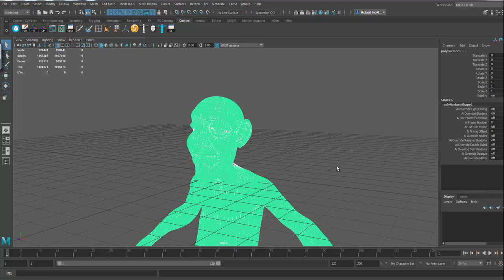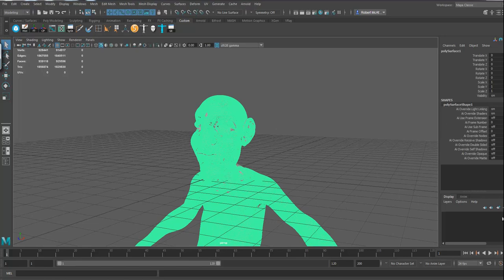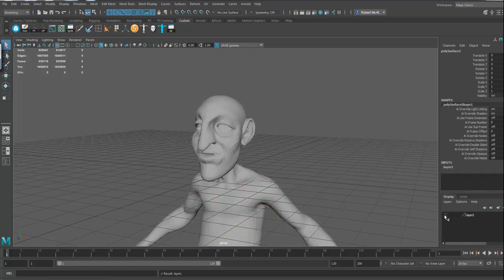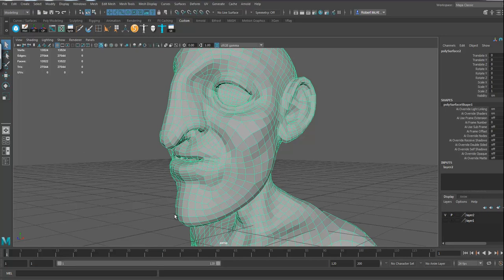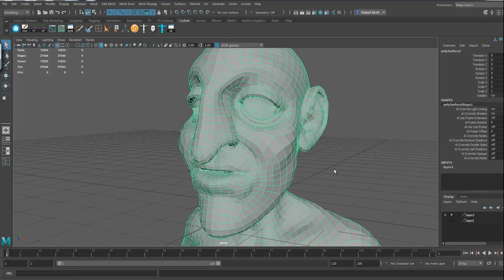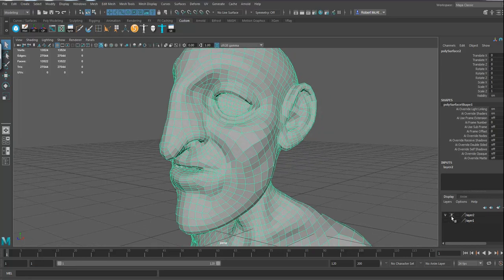So, what have I got? I got this one, and I got the other one. There's two here. I can put this one onto a layer. Okay, and I'm going to take this one, I'm going to put it onto a layer as well. Now, this one, I'm not crazy about some of these edge loops that are happening around the mouth and around the eyes. They get all funky. And so what I'm going to do is I'm going to retopologize.